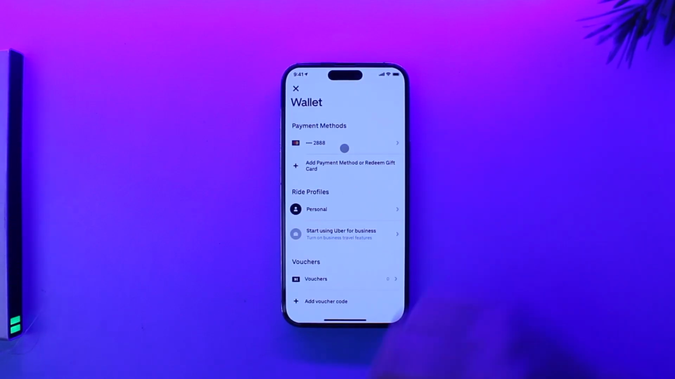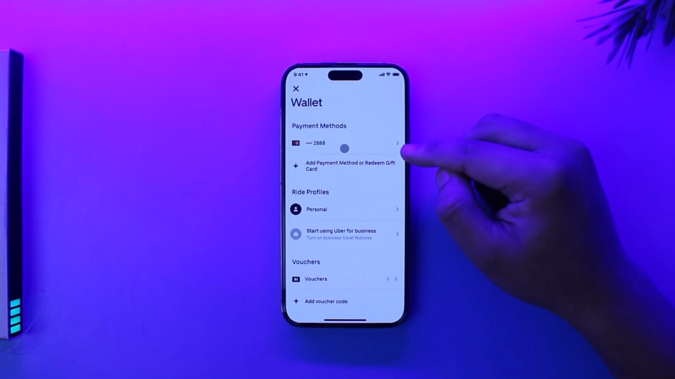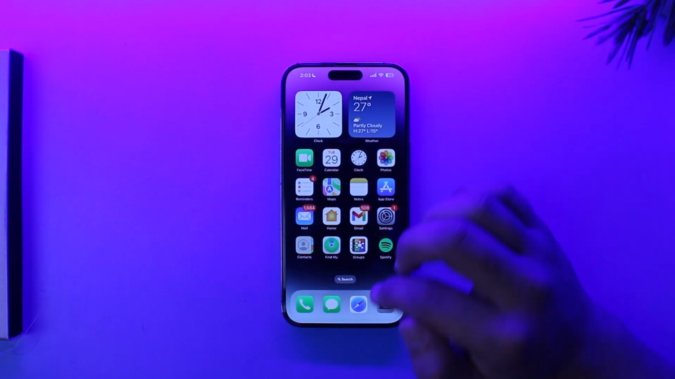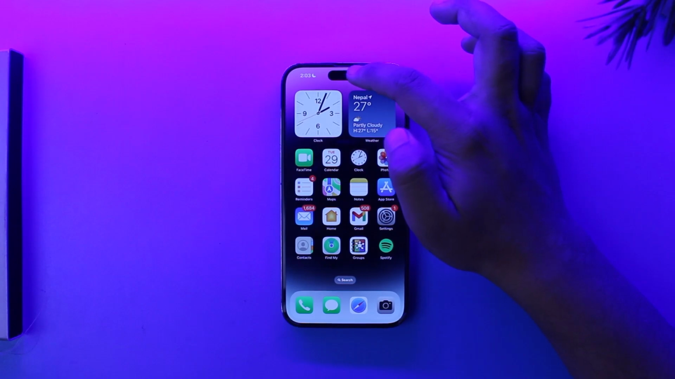So all you have to do is tap on the selecting card right over there, and once you tap on the card option, you'll be able to enter and choose a new payment method that you prefer. This way you'll be able to change your payment method on Uber.